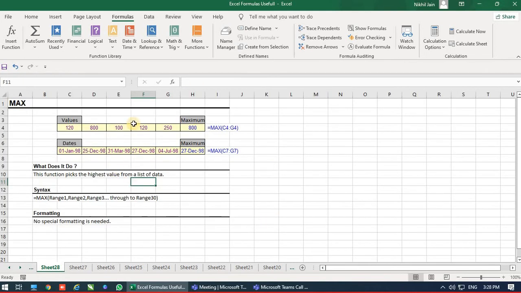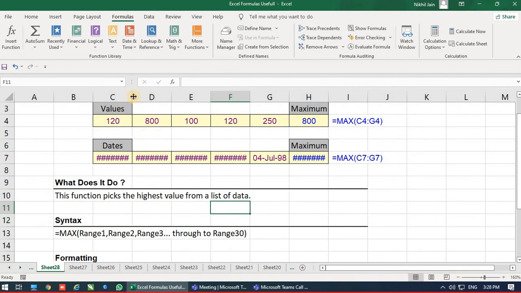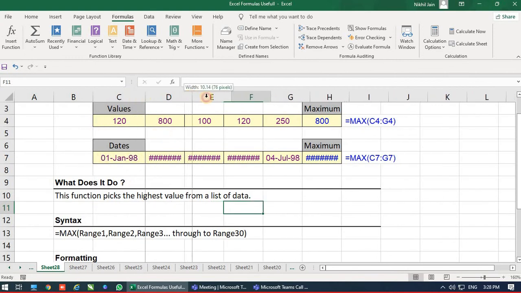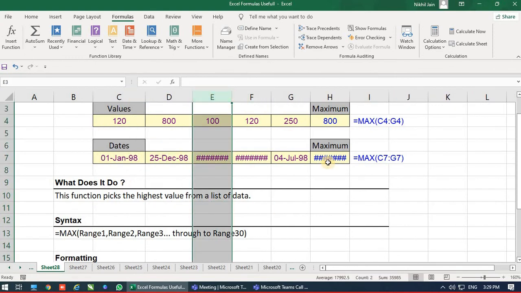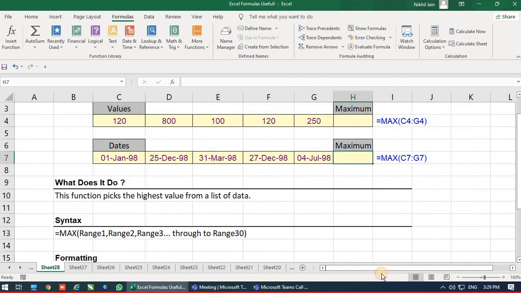Max means maximum value. We have gone through this formula in the previous section also. Again, just for once. Okay, I am not going to show you the dates. Now you all have one question from my side.